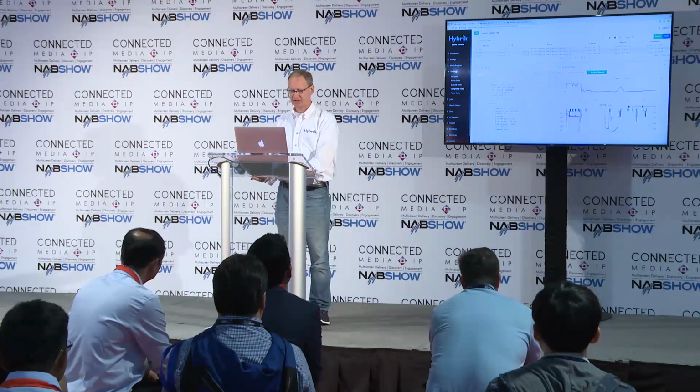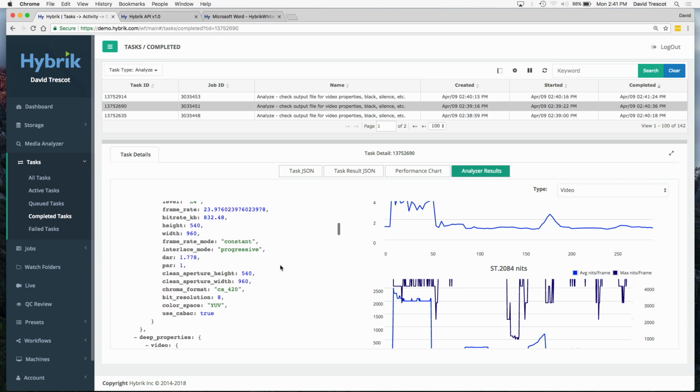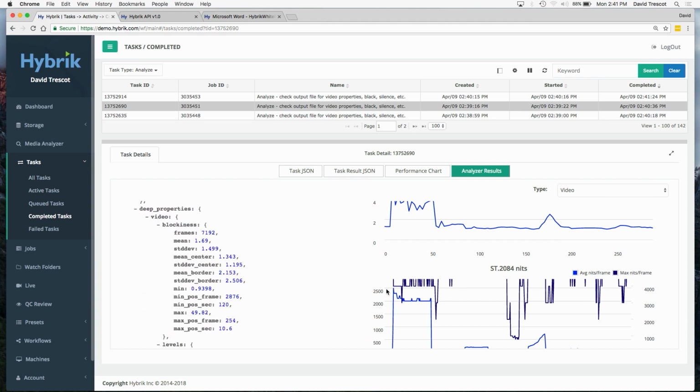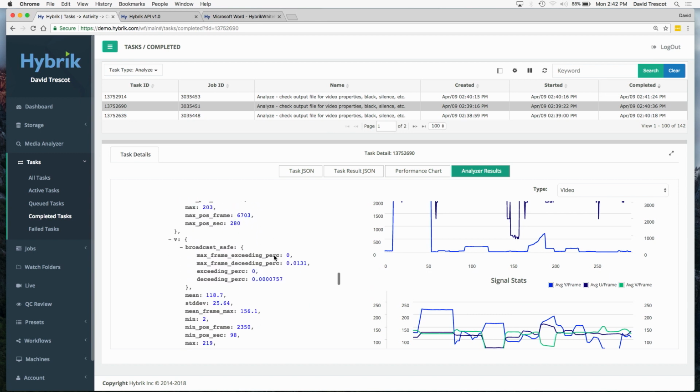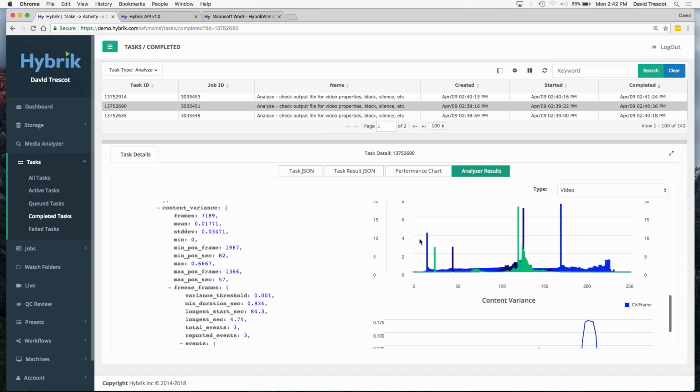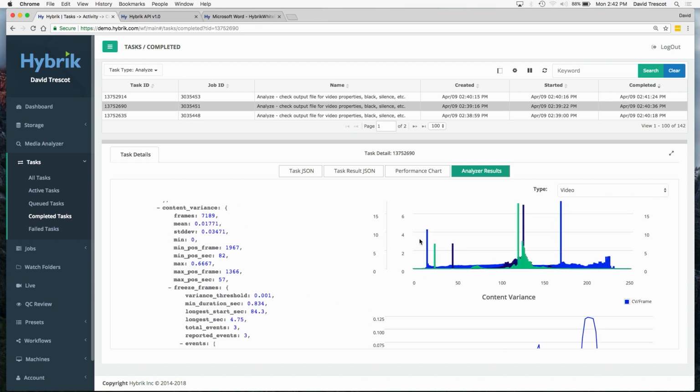Things like the audio settings, the video settings, where everything is, the blockiness of something, the levels of a file, the broadcast safe, etc. All this data gets handed back. And our customers largely run this, some of them use this, but mostly it's being done through the API. So they're actually using a programmatic way to control what they're doing with us.